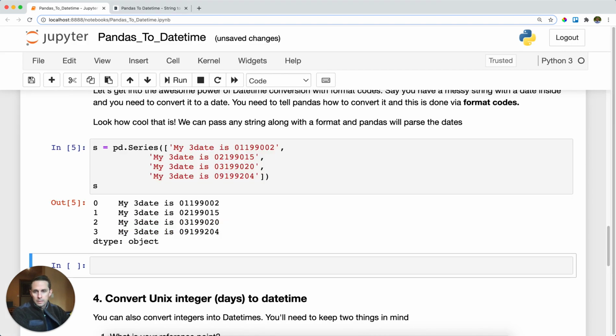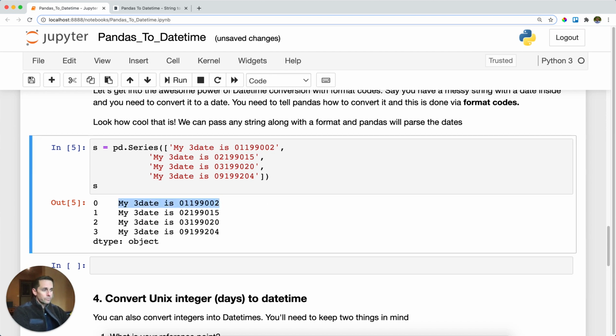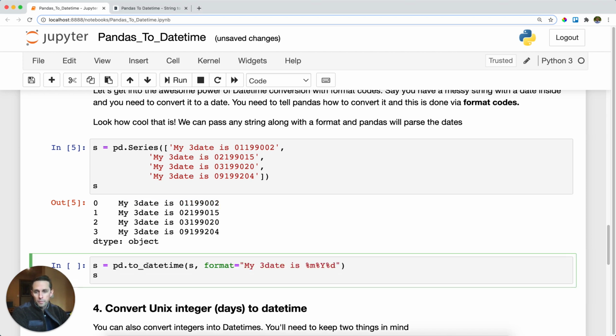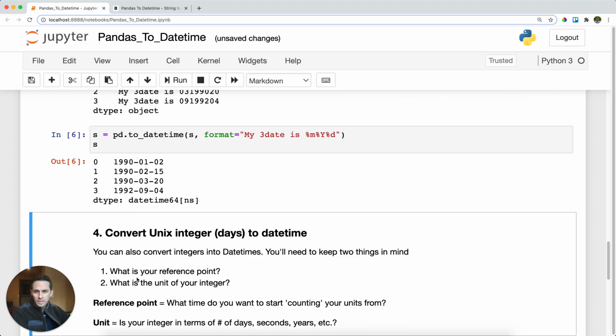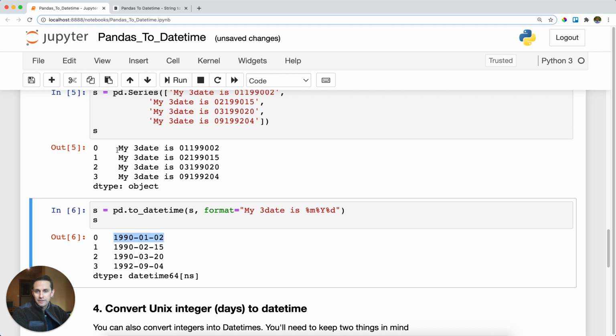If I were to convert this and I need to tell Pandas how to read it, the way I'm going to do that is via a parameter called format. I'm going to pass my series again, but then I need to specify a format. This is basically telling Pandas, hey, here's how to read this datetime. I'm going to give it the sentence, my three date is space. This is just telling Pandas to look out for this string right here; there's nothing important you need to worry about. Right when I enter a percent sign, that tells Pandas something cool is about to come up. Then I tell it to look for the month, the year, and the date. I'll store that in a variable s and print it out. Then all of a sudden you get the extracted date from this gross string. That's one of the really cool functionalities of Pandas, and there are a lot of other format codes, so go and check those out to see if they apply here.